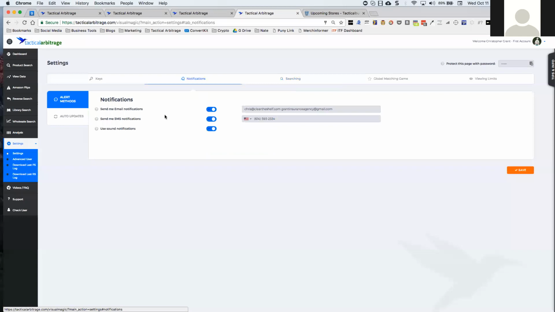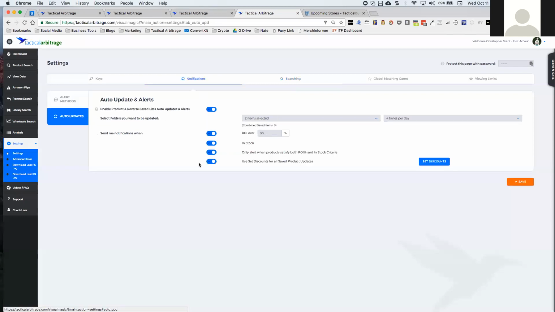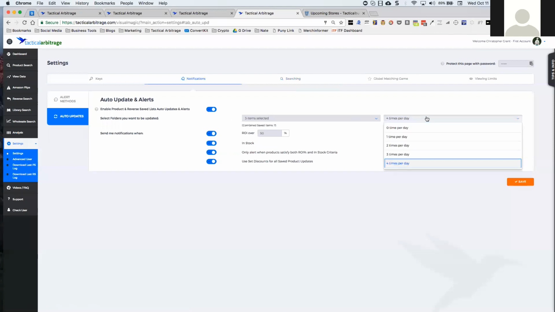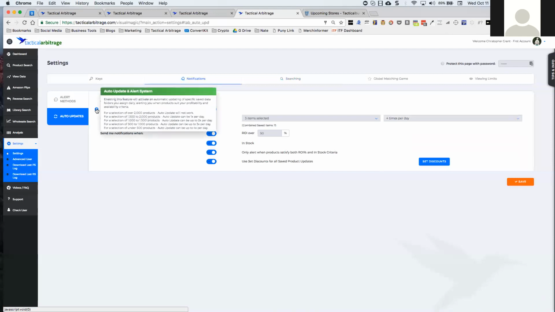Oops, sorry, it's under notifications. And we come over to our notifications tab, go to auto updates. And then what we're able to do is choose what folders get selected to be auto updated. Now, from 0 to 500 items, it can be updated 4 times a day. I always forget the figures here.